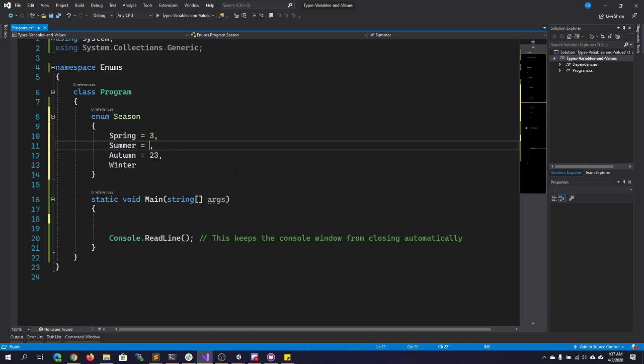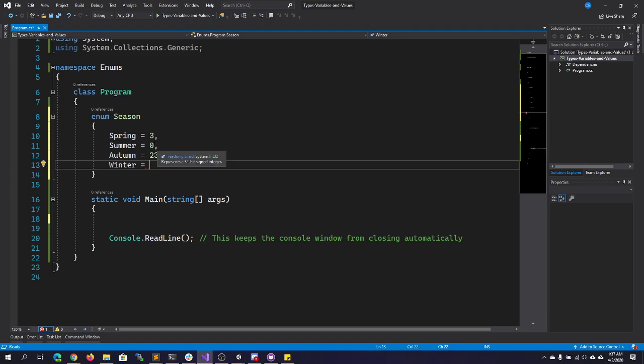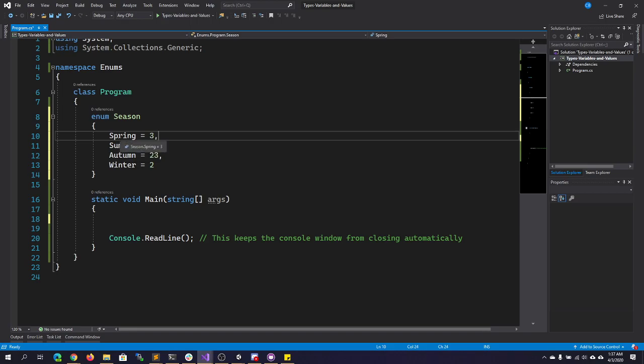You can specify all of them, and they can be in any order for the underlying numeric value. You don't have to have greater values with each successive constant. This will all be totally valid, and you'll be able to access these values.